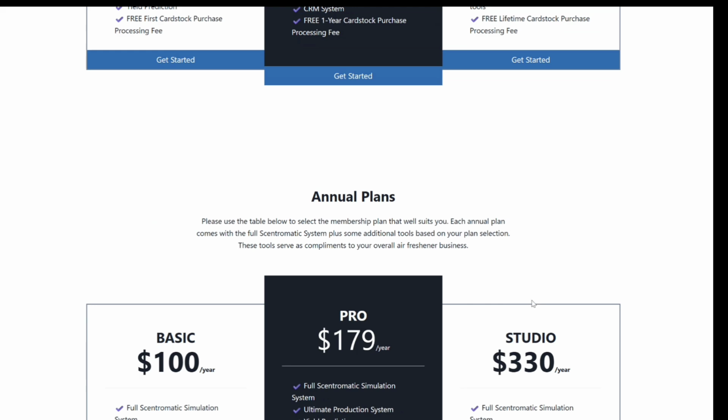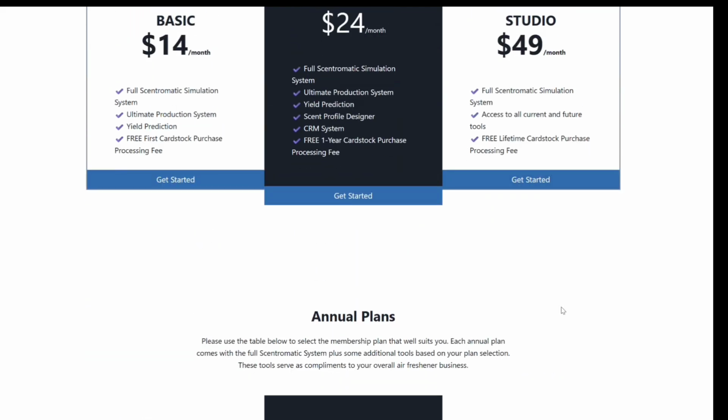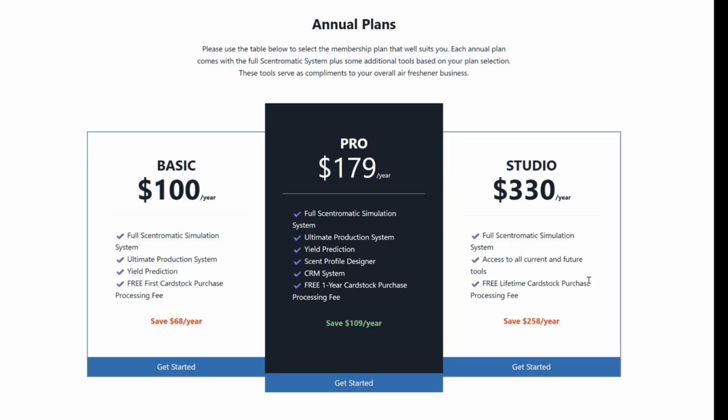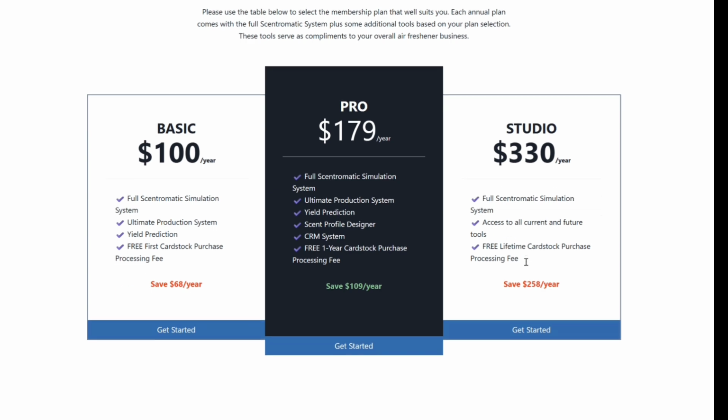For the studio, you can either do $49 a month or $330 a year, and you save $258 per year. You still have that free lifetime cardstock purchase processing fee, and all the current and future tools that I'll be producing or adding, you have those as well.